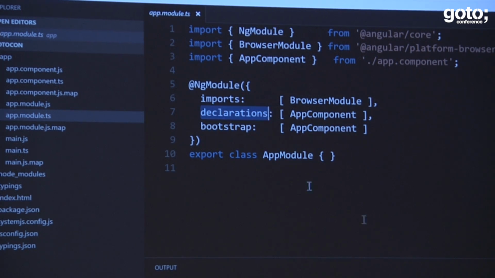Now, inside the declarations, you need to put all the components that you want to use, even inside the module. If you don't have stuff inside that, then Angular will tell you at some point, sorry, but I don't see any import for that particular component or for that particular directive. Are you sure that's what you want to do? Because I don't see where it comes from.